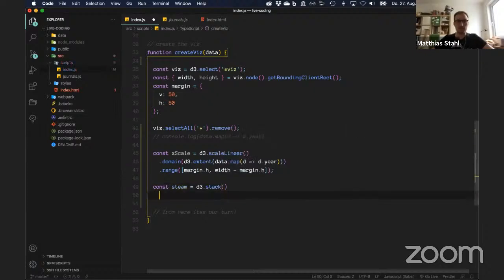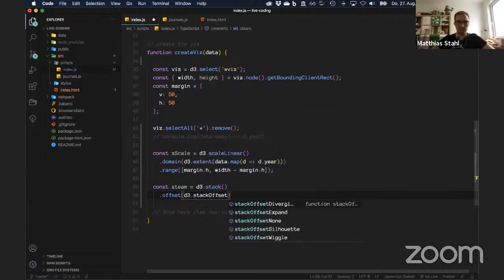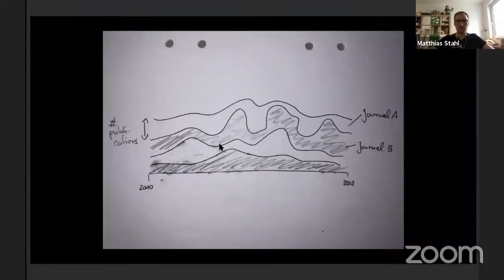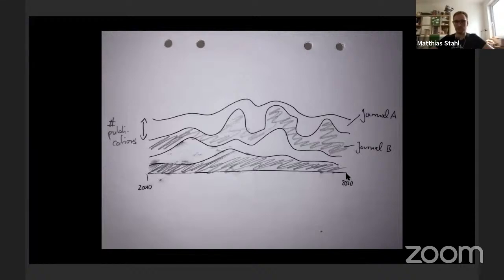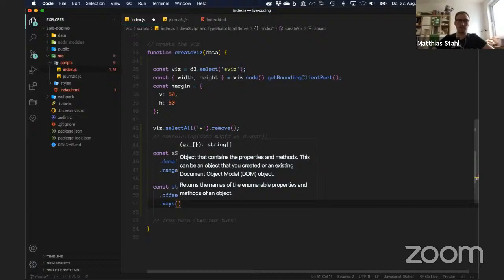And the stack function needs some additional information. So it needs an information how this stack should look like. So if you have one line at the bottom and every other line is building up on that, that's exactly what we want to do for now. And there is an offset method. And from D3, we just take a standard function, which is called stack offset silhouette. And then we also have to define the keys, and the keys is the amount of the stacks. So we have to think about what are the stacks, and the stacks should be different journals that we stack on top of each other. So we have to tell D3 stack that our keys will be the identifiers of the journals.